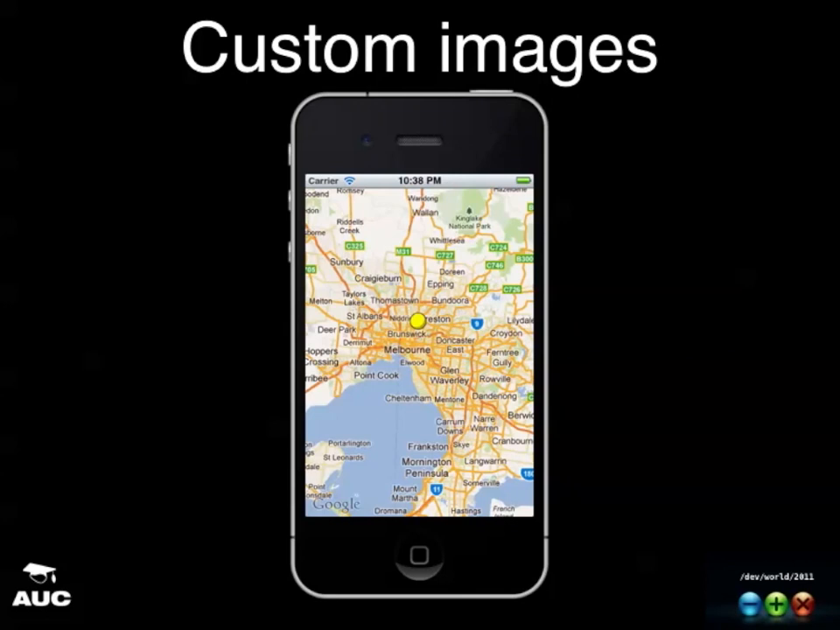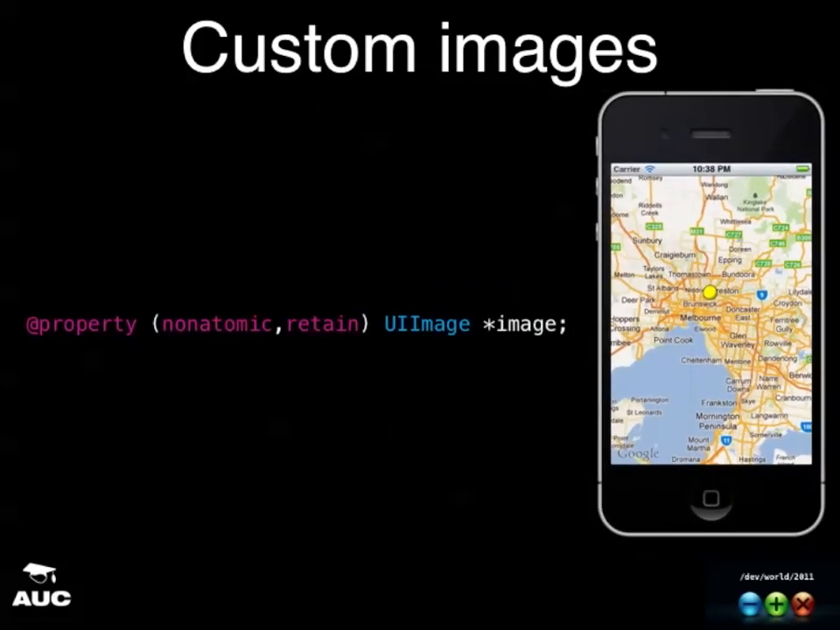Well, luckily the annotation view class just has a nice little property of a UIImage. So basically anything that can be an image can be an annotation view. Please don't make them huge because these don't scale proportionately with the map. If you put in like a 600 by 600 pixel image, it will be gigantic. Just something to be wary of. So really simply, just set our annotation view's image property to our lovely little yellow dot. That was pretty easy.